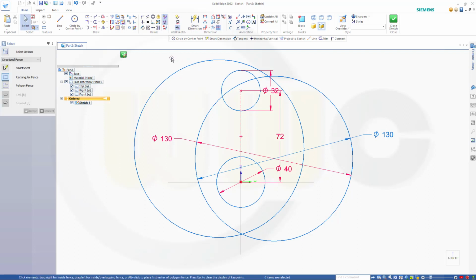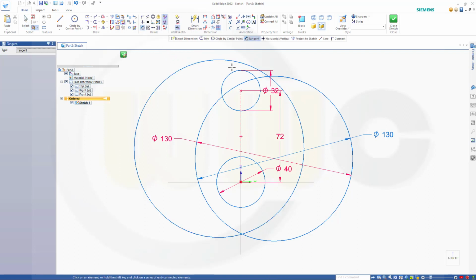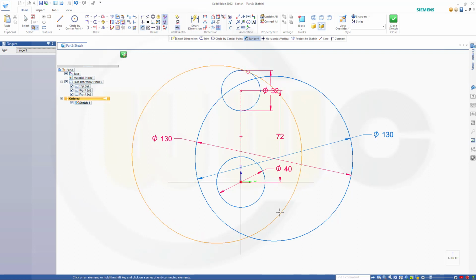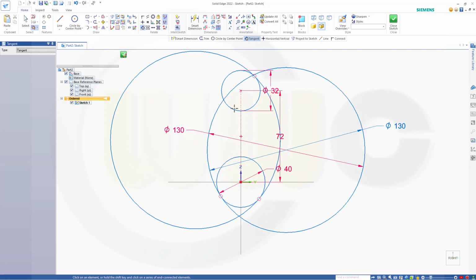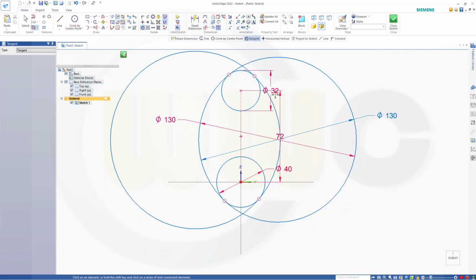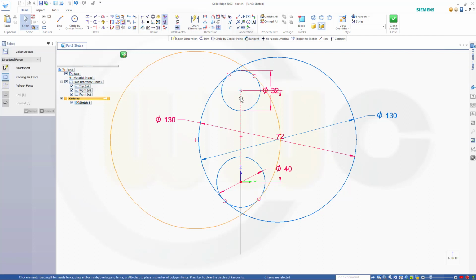Now I need some tangent conditions. From this one to that one. From this one to that one. Hopefully it works. Yes. From this one to that one, and from this one to that one. Great. Now let's trim.